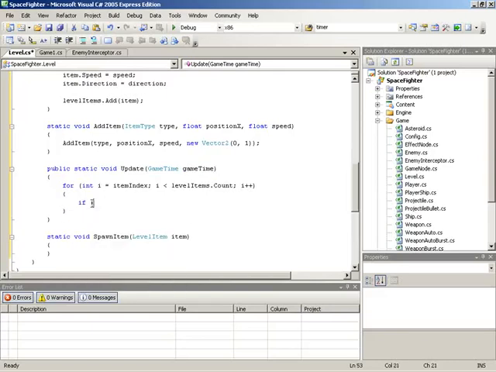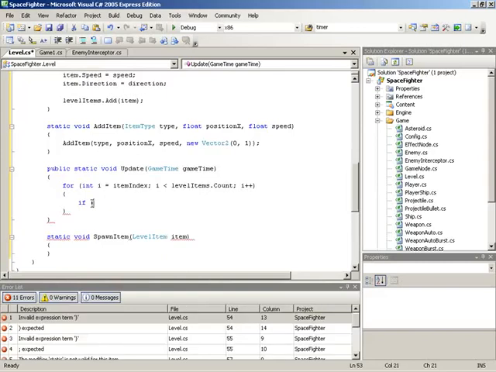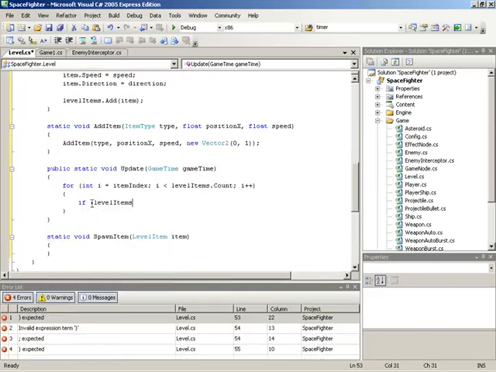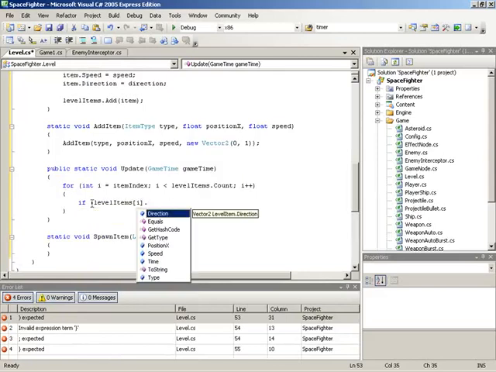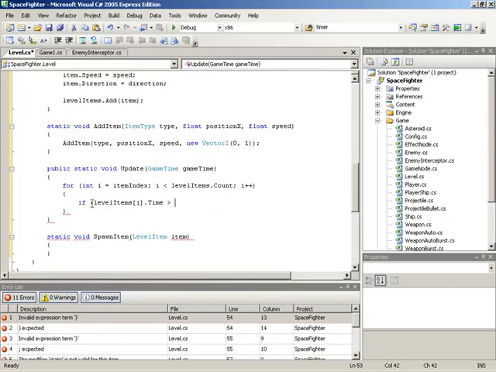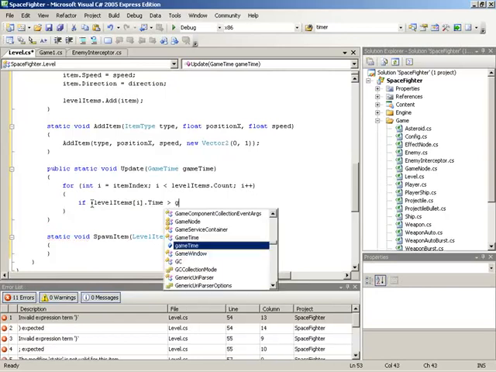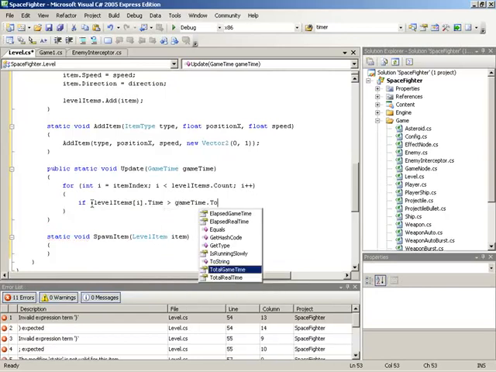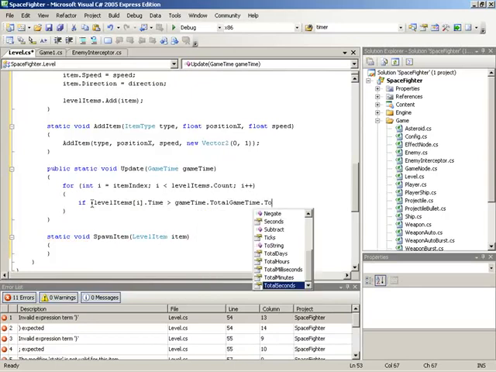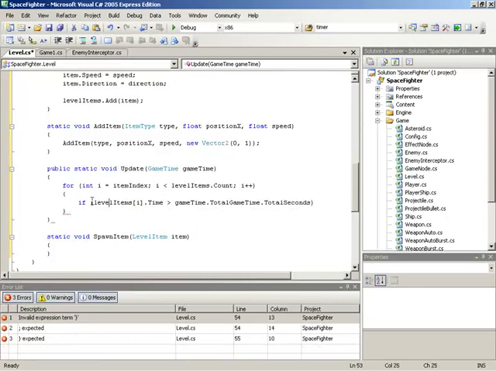The if statement that is going to check this for us is going to look like the following. It's going to check the current level item. That means it's going to get level items sub I. And it's going to check to see if its time is greater than the current time, basically the current second stamp of right now. That value is given by gametime.total seconds.